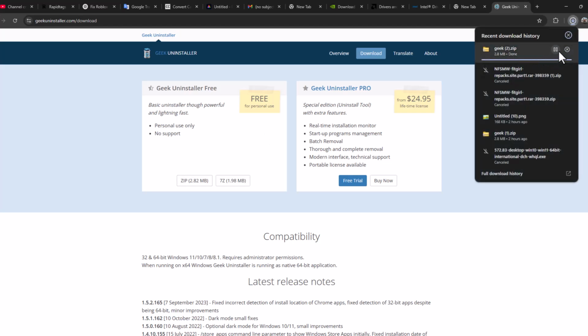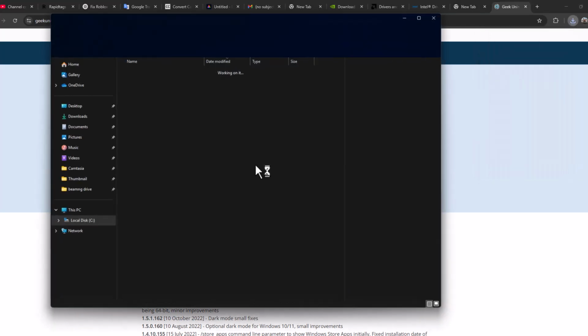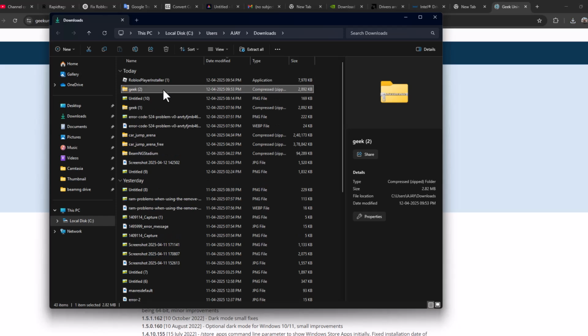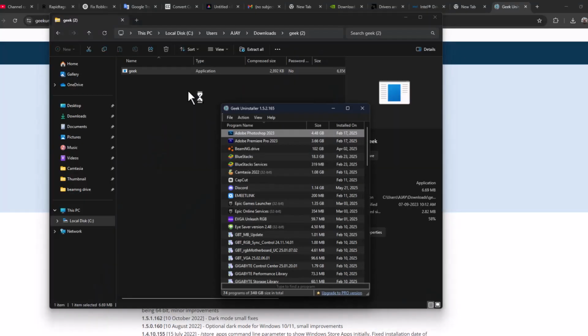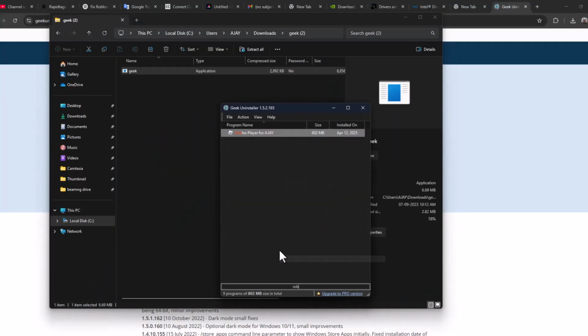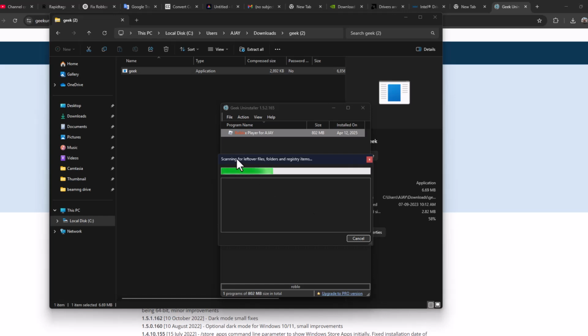After getting the download done, select this folder icon to open it and double click on the Geek Uninstaller application and select yes. Now search Roblox. Right click on the Roblox player and select force removal and select yes. This will scan for leftover files, guys. Select the finish option to delete all the leftover files, because the problem is in the leftover files, guys.